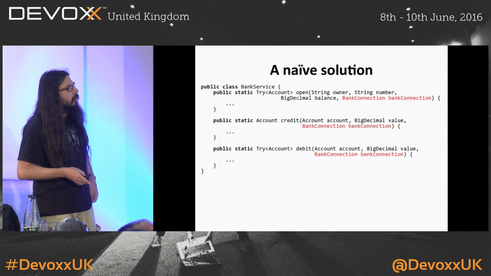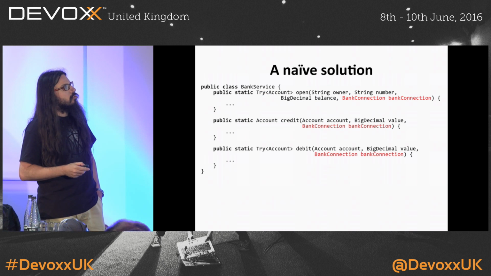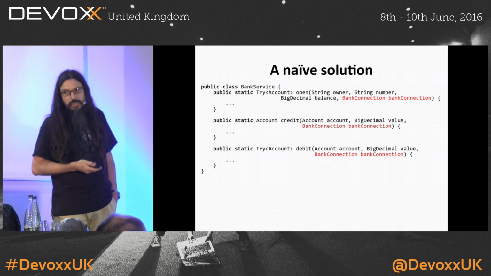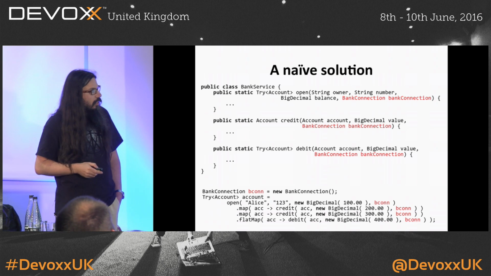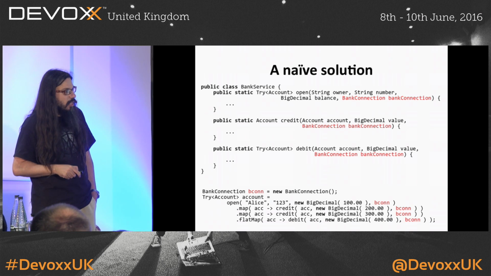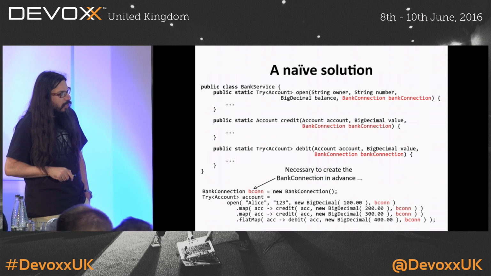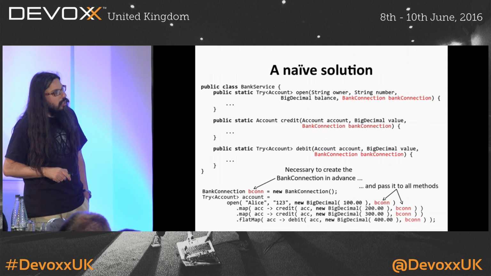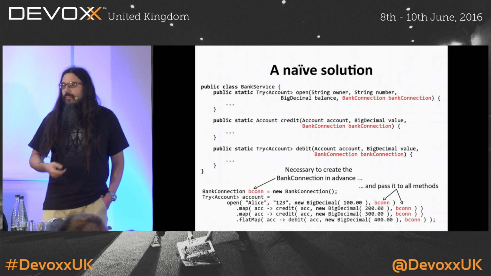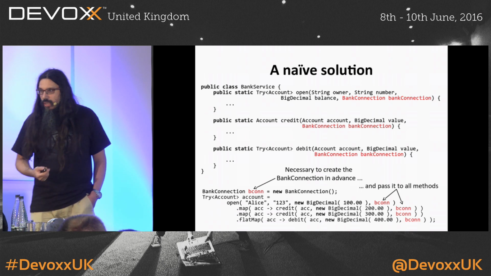How do I solve this problem? The easiest way to solve this problem is passing the bank connection to all the methods, of course. The implementation is exactly the same, but in this case you have to create a bank connection beforehand and then repeat it again and again and pass this bank connection around.